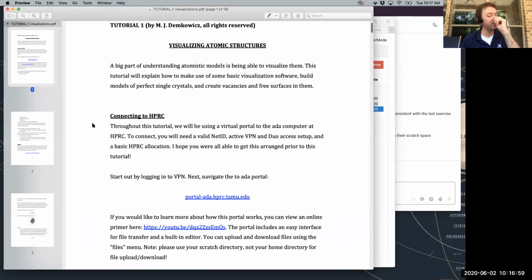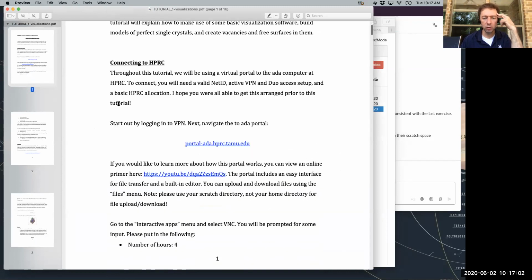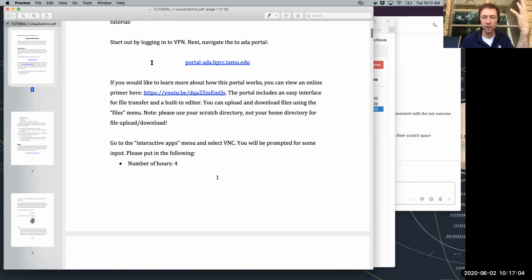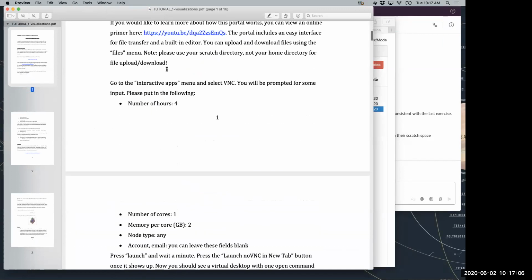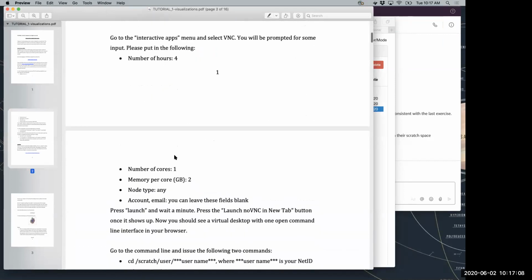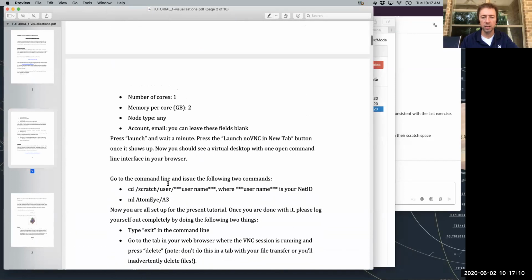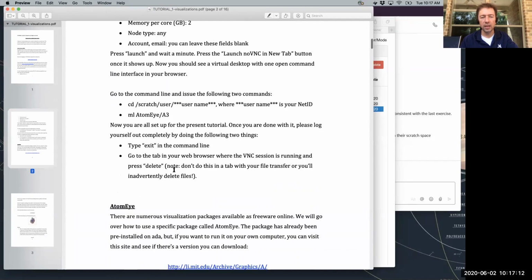In this file, the first thing that happens is it moves through some of the stuff that we already went through. So I tell you about the portal, VPNing, what kind of settings you should use here, how to move to your Scratch directory. And the next thing that we're going to do is set up the environment to use Atomai on your account. Okay, so we're going to have to go back to the command line and issue the command ml atomai/a3. All right, so let's do that.